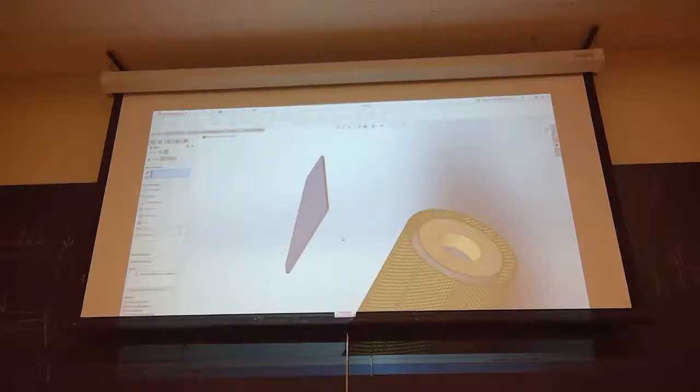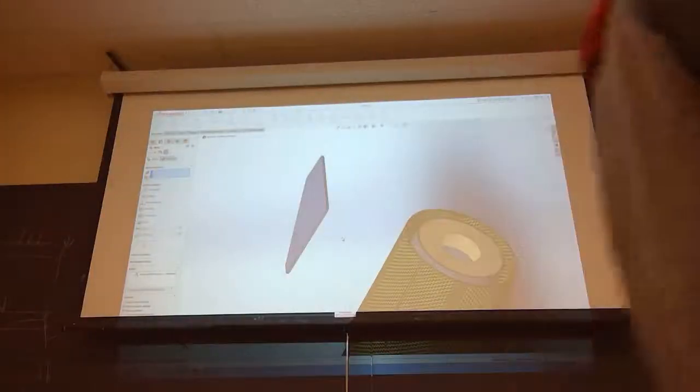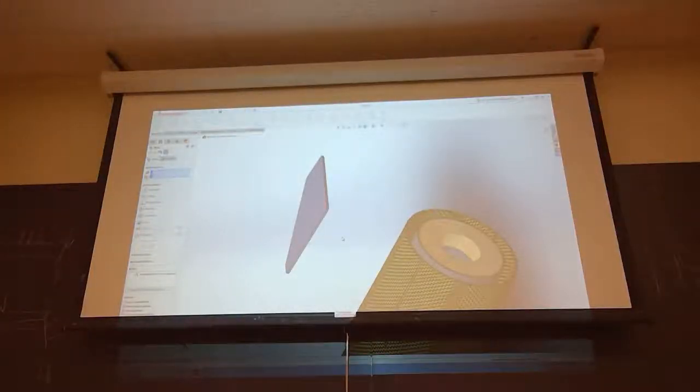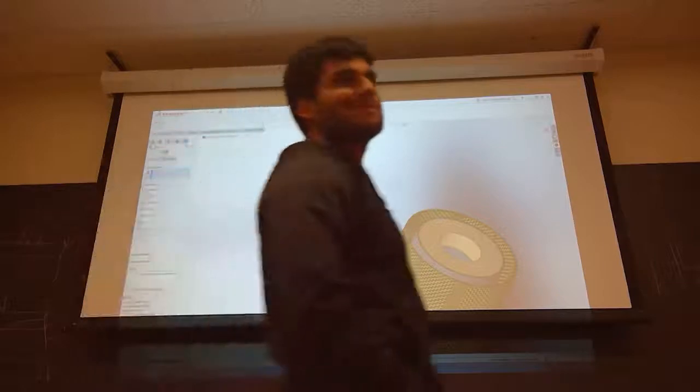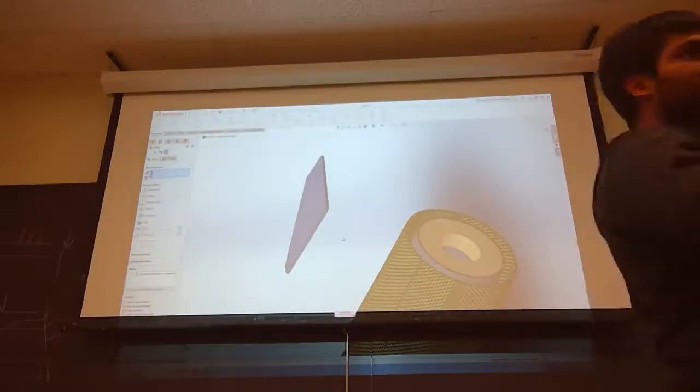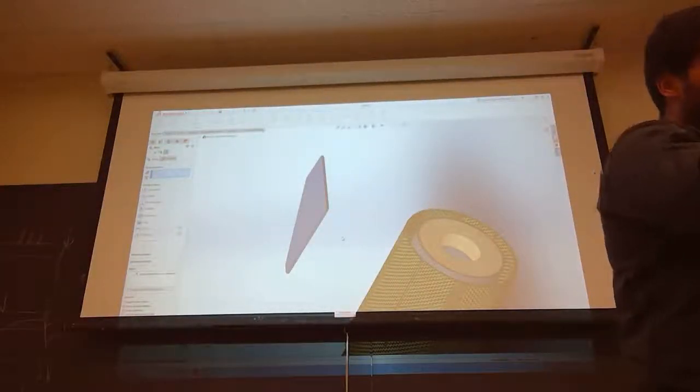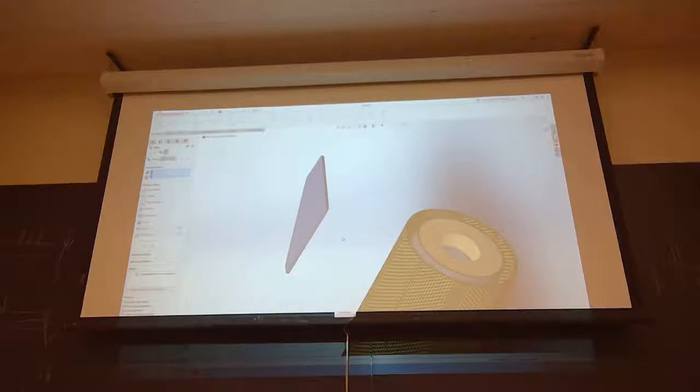You have a rectangular face and a cylindrical face, and tangent means literally, it could be tangent like this, or it could be tangent like that.